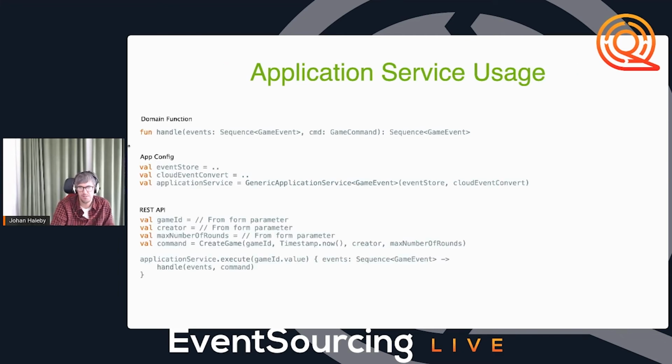So here is an example of how you can use it. Here again, just as a reminder, we have our domain function that takes the events and a command. And we configure our application somehow. We instantiate this generic application service with our game event type, because this was the type of our events. We pass in the event store that we've also created up here, and something called a CloudEventConverter. I will explain that in a second.